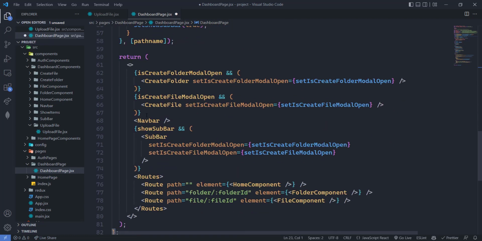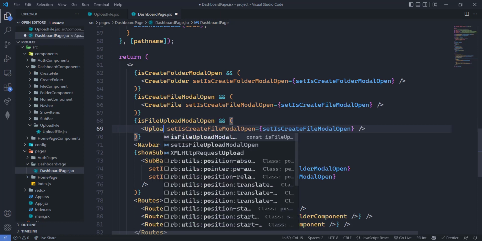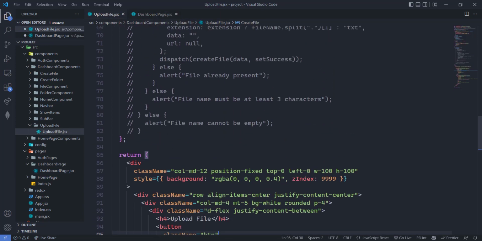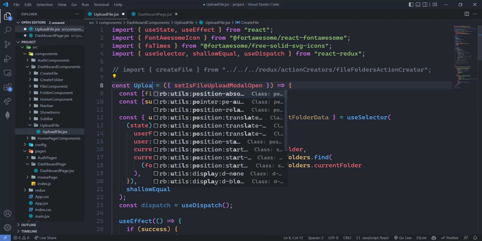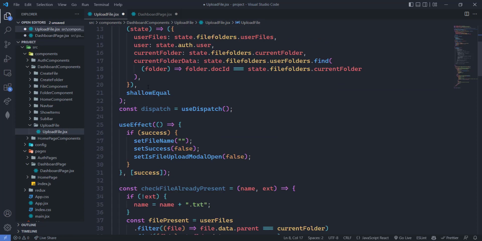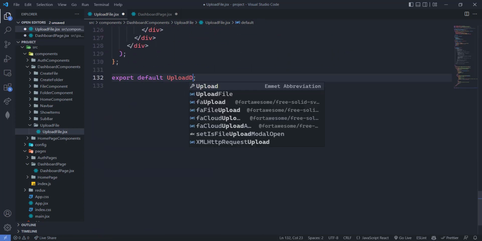Now we are going to use this, so let's use this. Here will be is file upload modal open, and here we are going to add upload file. Actually we have to change this thing here. Instead of this create file, there will be the upload file, and we are going to export the upload file as well.